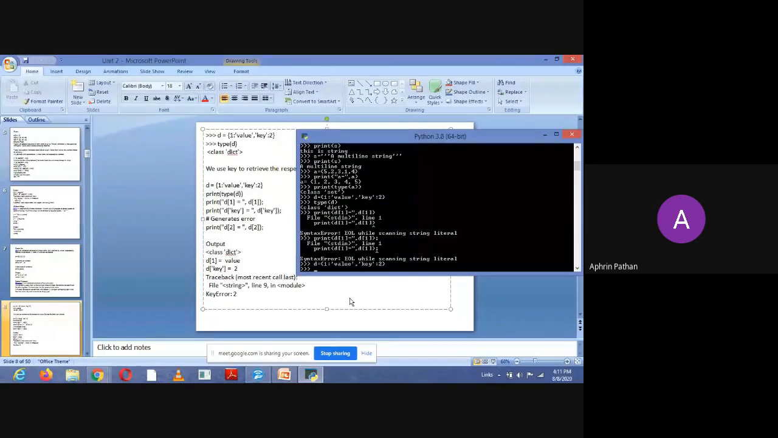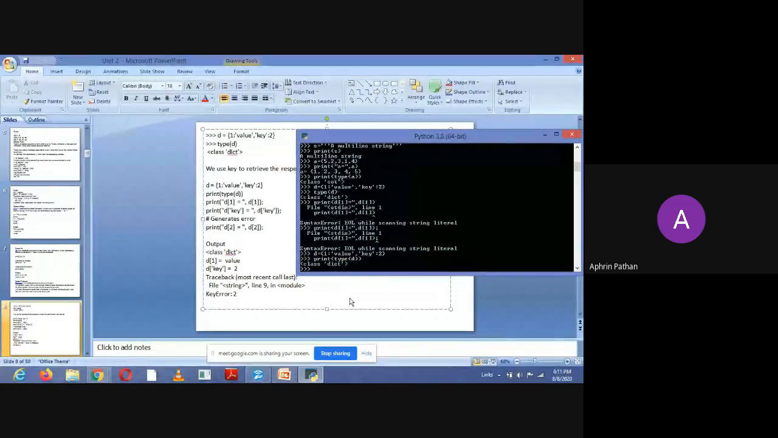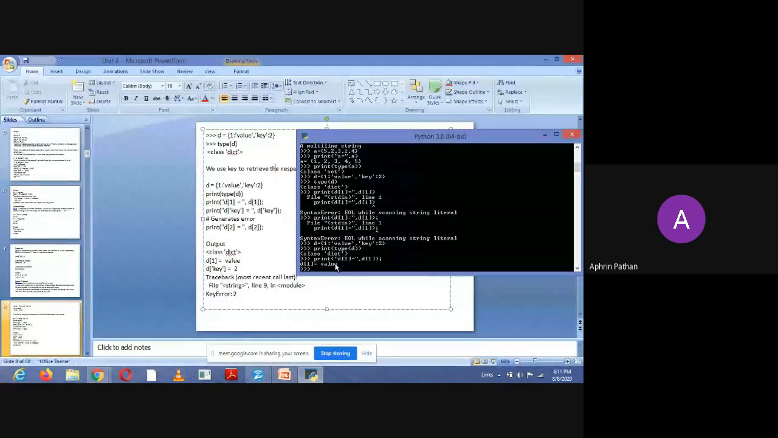Okay. Now print type of D. Okay, so D is the dictionary. Then print in double quote D of 1 is equal to, double quote complete, comma, D of 1 and semicolon. So D of 1 is value. Now we need to specify the key.